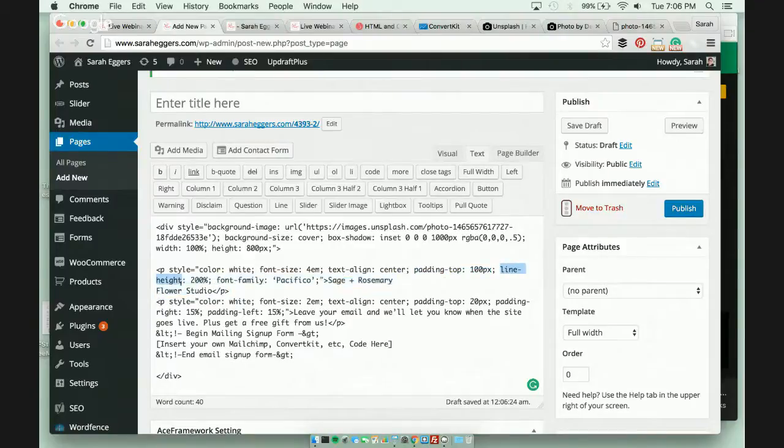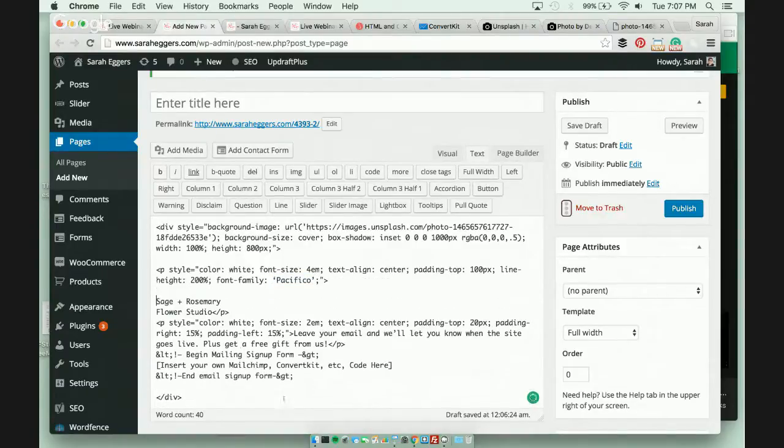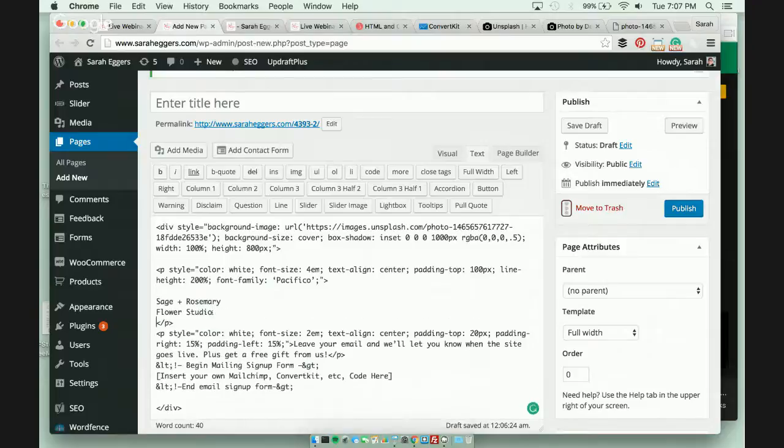Line height. A lot of you remember this, you had to double space your stuff when you were in school. So 100% line height means single space, 200% means double space, 300% means triple spaced, and so forth. Font family, Pacifico. I just picked a random Google font that we could use, and then that ends. And that is the text we arbitrarily have there.